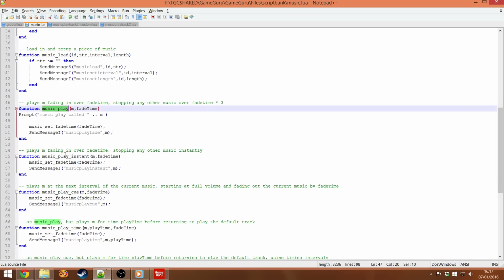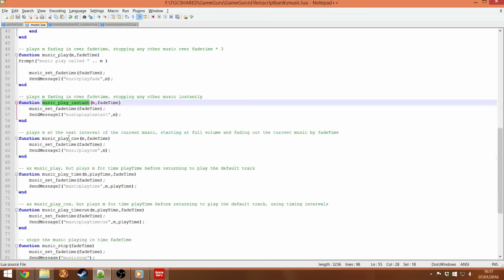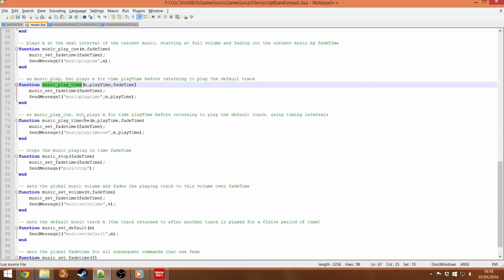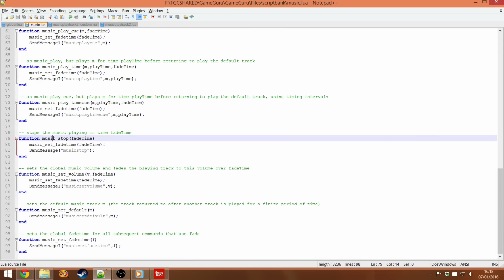So you can music play, you can play it instantly, you can cue the music at the end, and you've got descriptions above what they actually do. You can play it for a certain amount of time. You can cue it at the end of a track and then play for only a certain amount of time. So you've got all of these combinations. You can stop the music, you can set the music's volume, and you can set what the default is going to be.